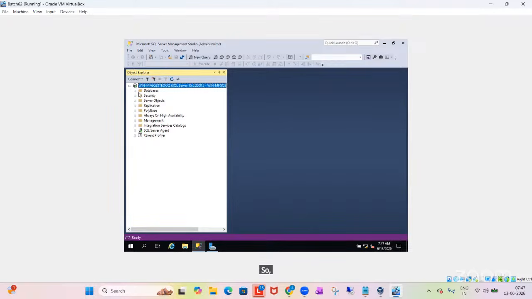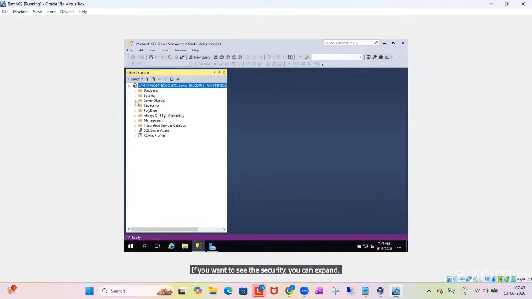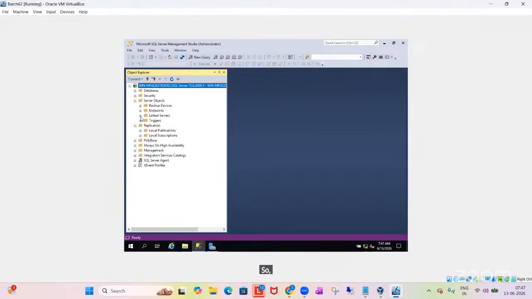So where you are going to explore, that is called Object Explorer. If you want to see the databases, you can expand. If you want to see the security, you can expand. Like that, plus symbols will be there. If you click on any plus symbol, then automatically those options will be opened. So like this, you can see the options, guys.